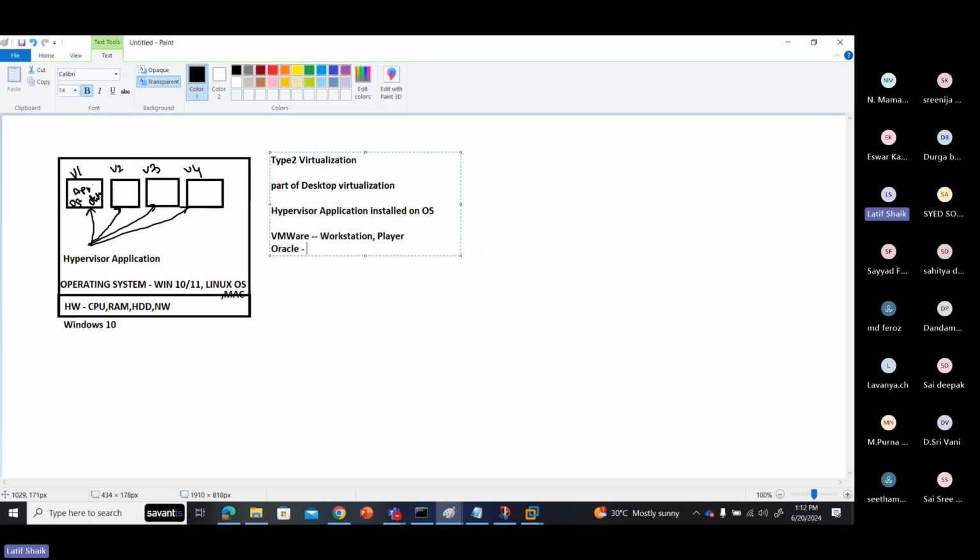From Oracle, VirtualBox. It is free. Player is also free. Workstation is a licensed one. You need a license.